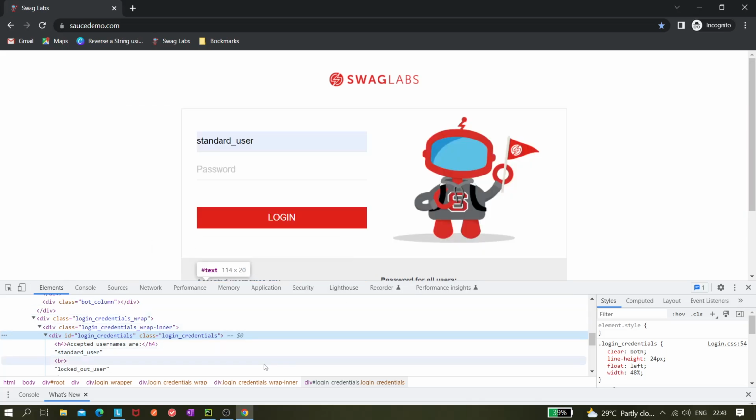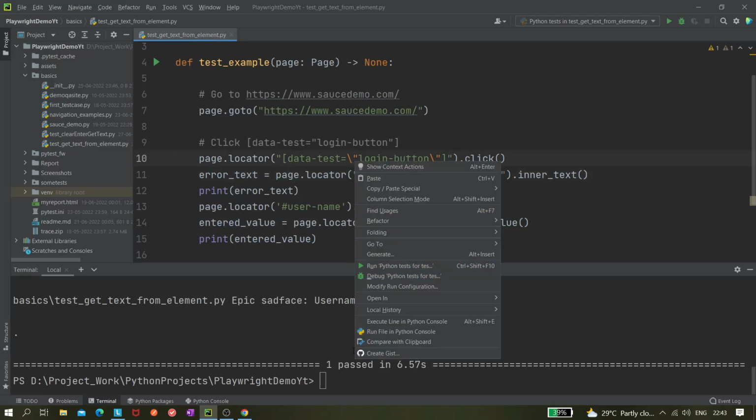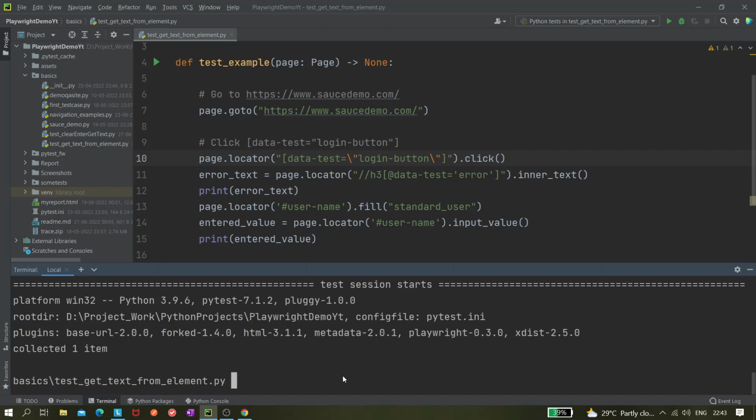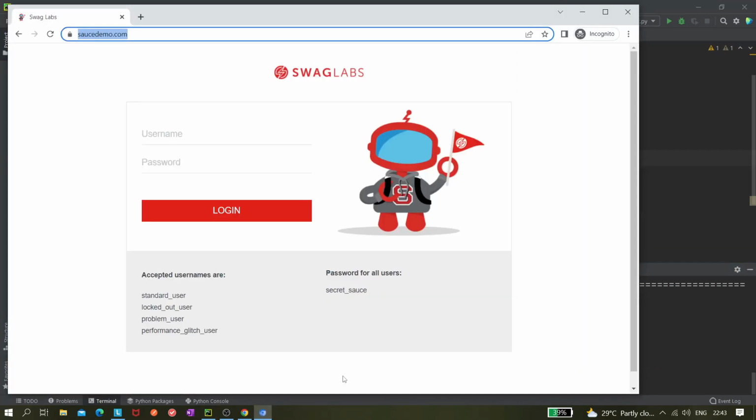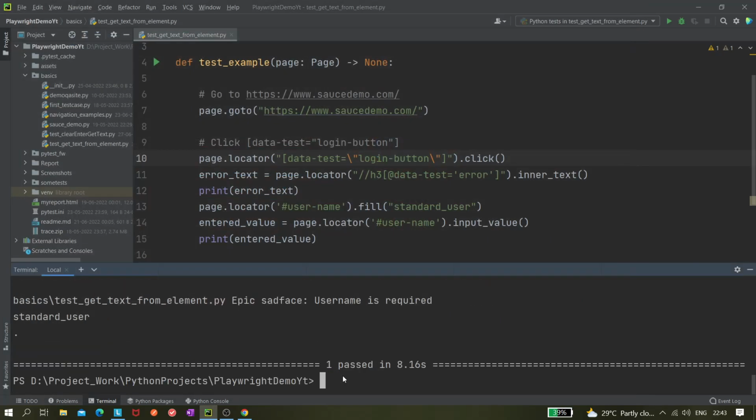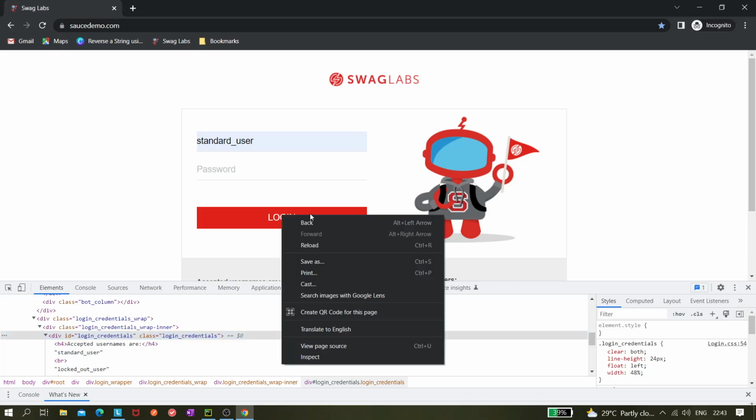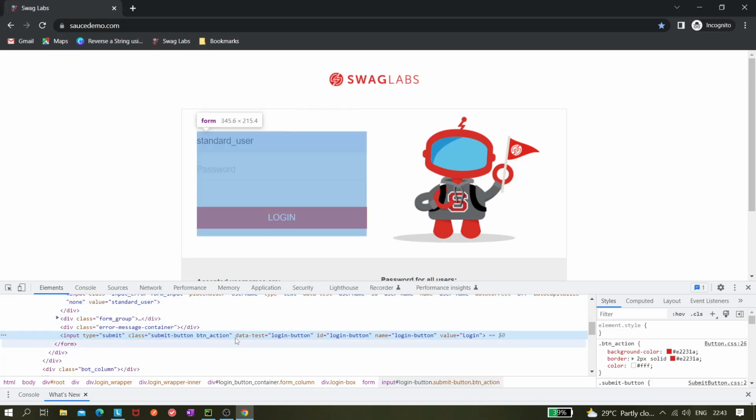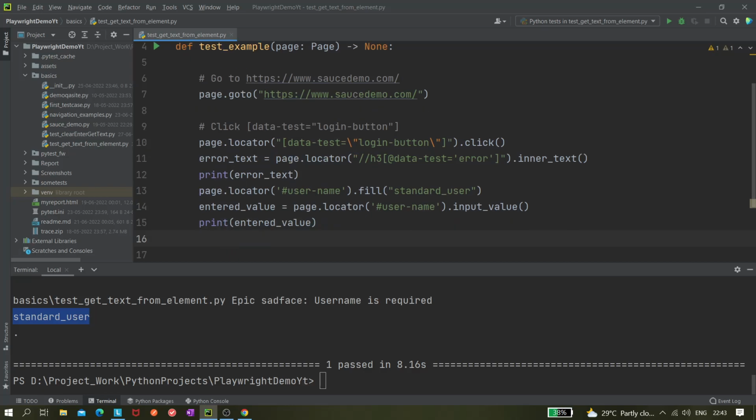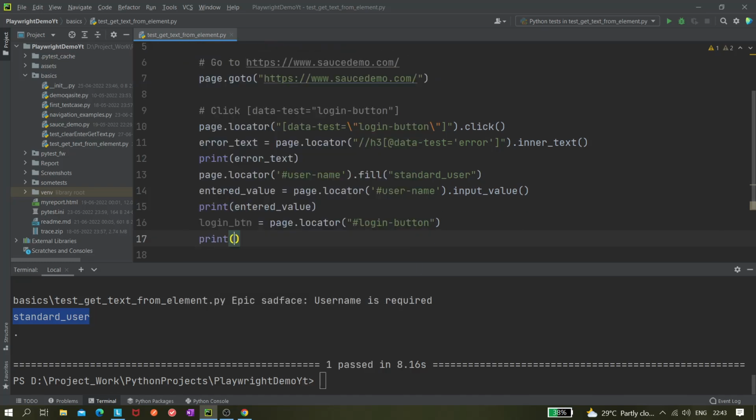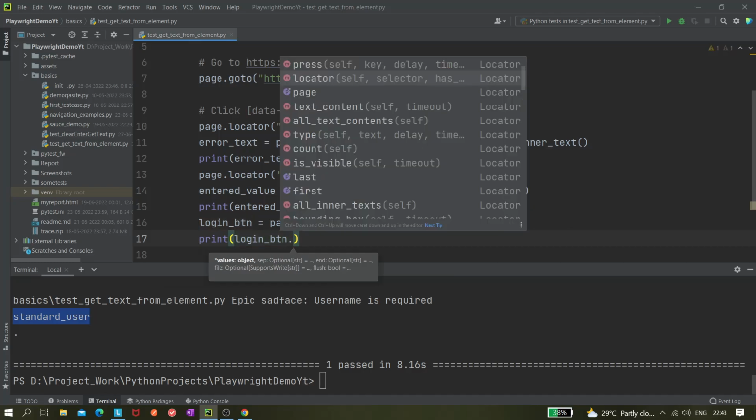Okay, so let's run it now. You can see the value gets printed, right? So it's working now. Let's try whether, for this login button, how do we fetch the value of this login? We are taking the located login button, and let's create a locator login button, just page dot locator, and here we are passing this value login button with hash. So print login button dot inner text.